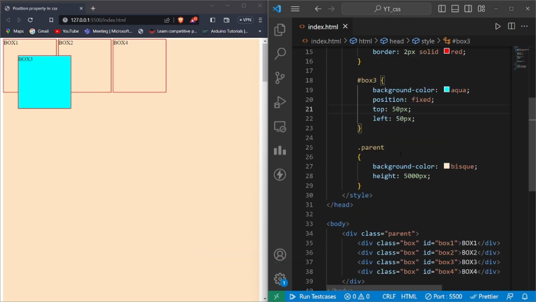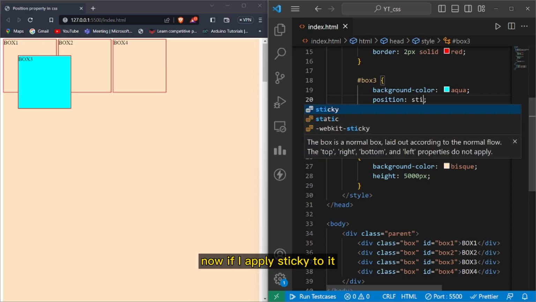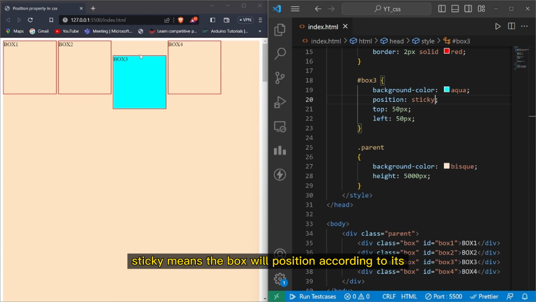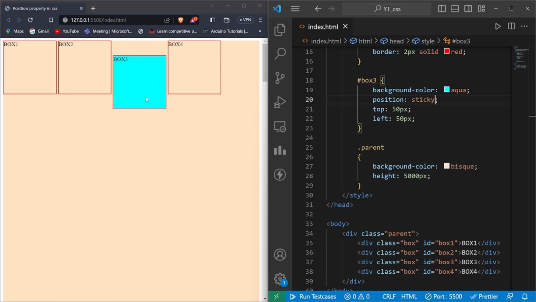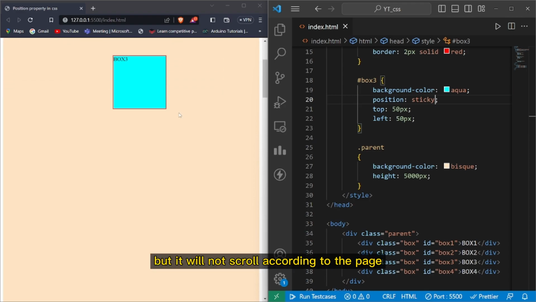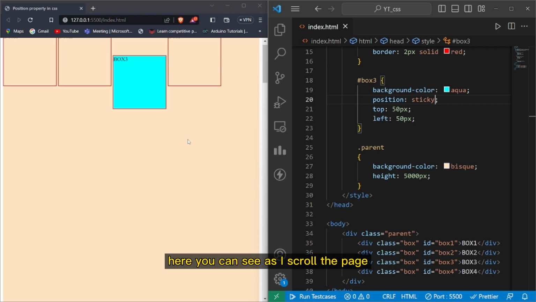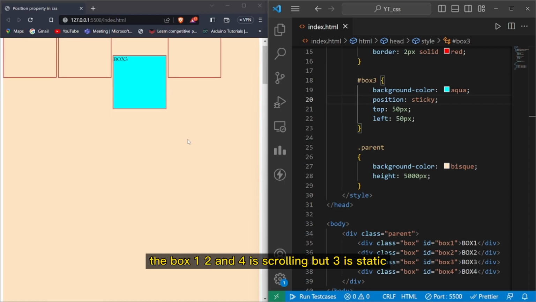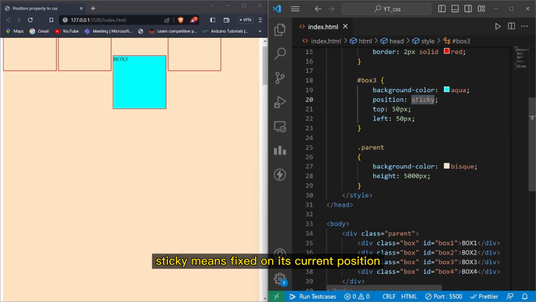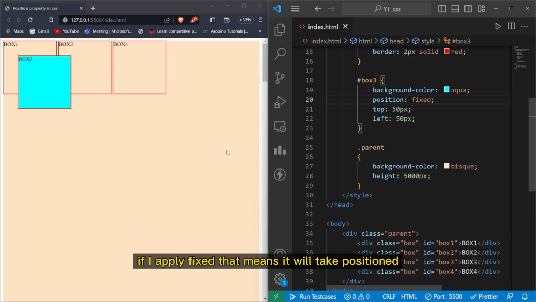Okay, now as a bonus point, one more value is present in position, that is sticky. Now if I apply sticky to it, let's see what happens. Here you can see sticky means the box will be positioned according to its actual or current position, but it will not scroll according to the page. As I scroll the page, boxes 1, 2 and 4 are scrolling, but 3 is static. Sticky means fixed on its current position. If I apply fixed, that means it will take position relative to the window size and remain fixed at a particular position. It will not scroll according to the page.